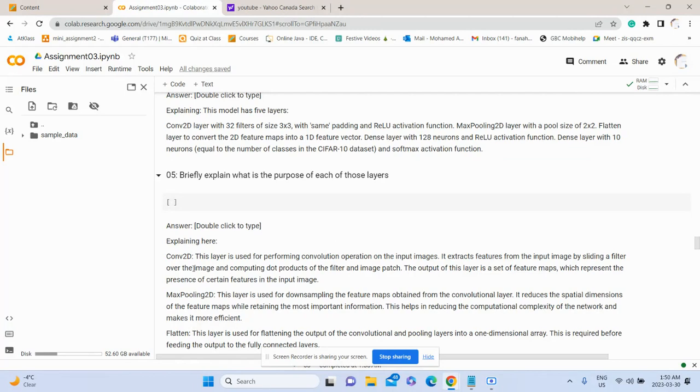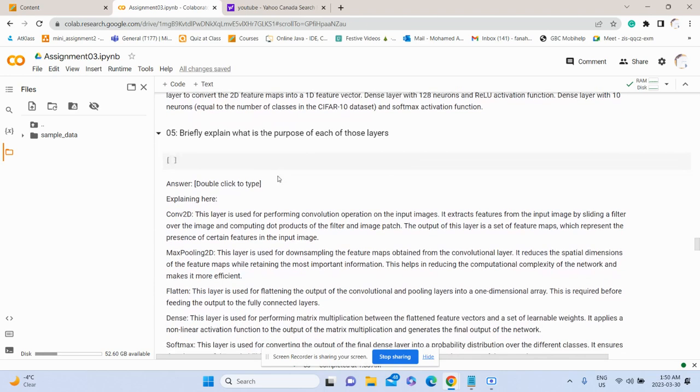So for convolution 2D, this layer is used for performing the convolution operation on the input images. It extracts features from the input image by sliding a filter over the image and computing the dot products of the filter and image patch. The output of this layer is a set of feature maps which represent the presence of certain features in the input image.